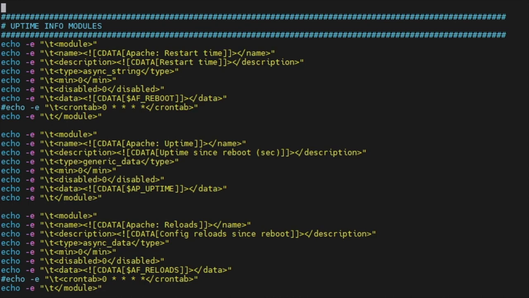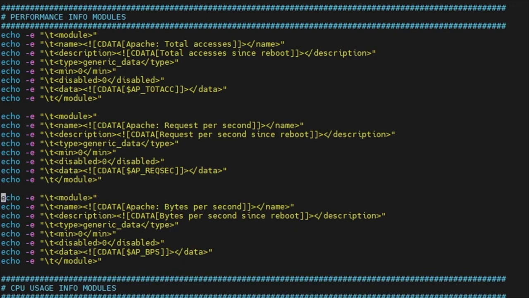We see that the first module indicated will receive the name Apache restart time, will collect an async_string data, or a asynchronous string, and whose value will be the one collected in the variable $AF_reboot. Another example module can be this, the first of the performance info module section. Its name will be Apache total accesses, the data type will be generic_data, which means that it is numeric, and the data field will collect the value of the variable $AP_TOTACC.